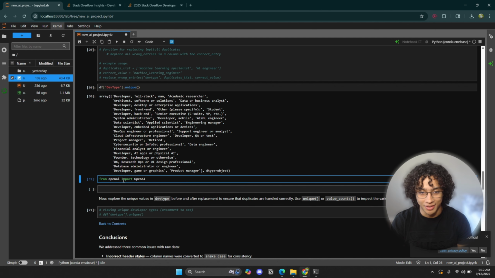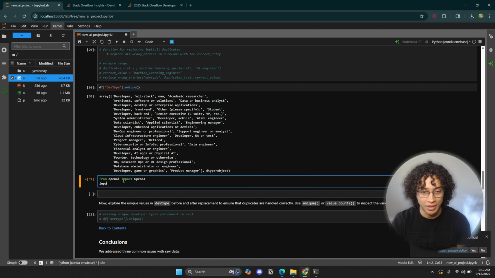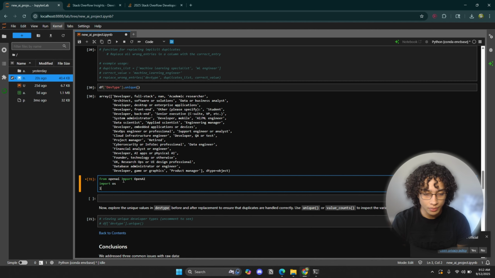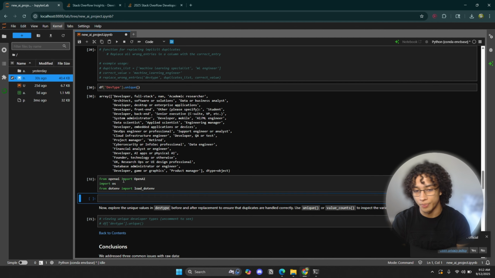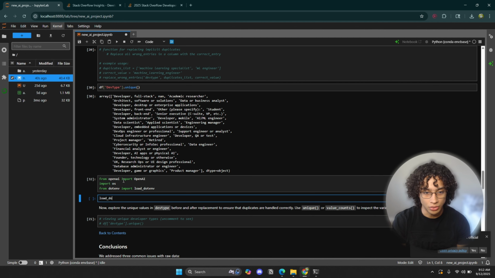Anyways, I just realized that we also have to import os in order for us to retrieve our environment variables. Actually, to retrieve our environment variables, we need both os and load_dotenv. So from dotenv import load_dotenv. I think that's how you import. Yeah, okay, good. Let's just make sure that we can actually load our environment variables.